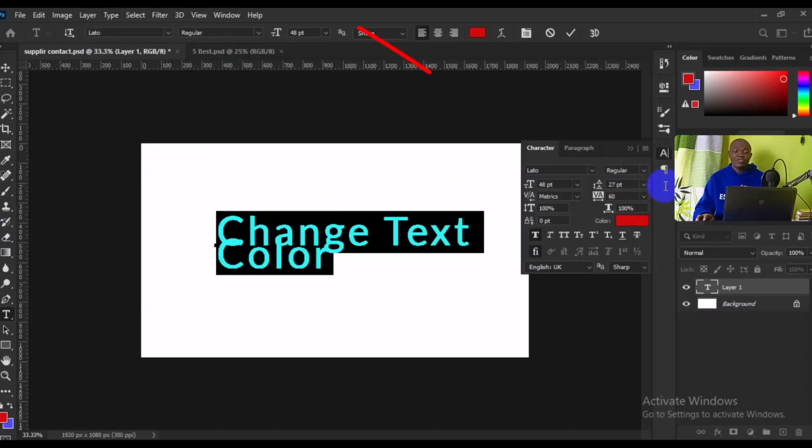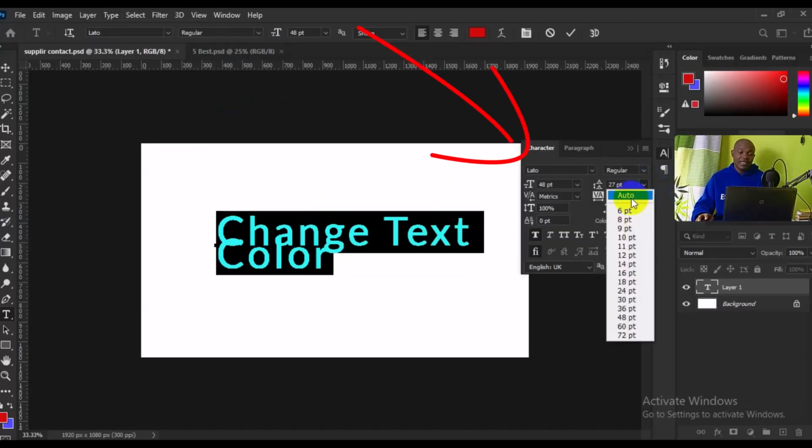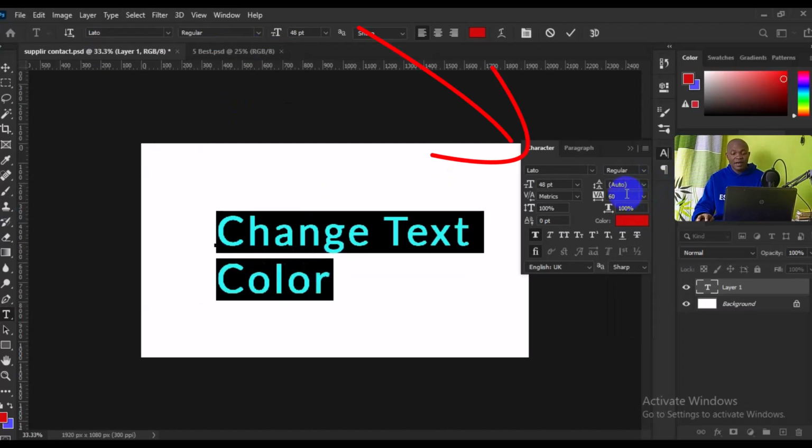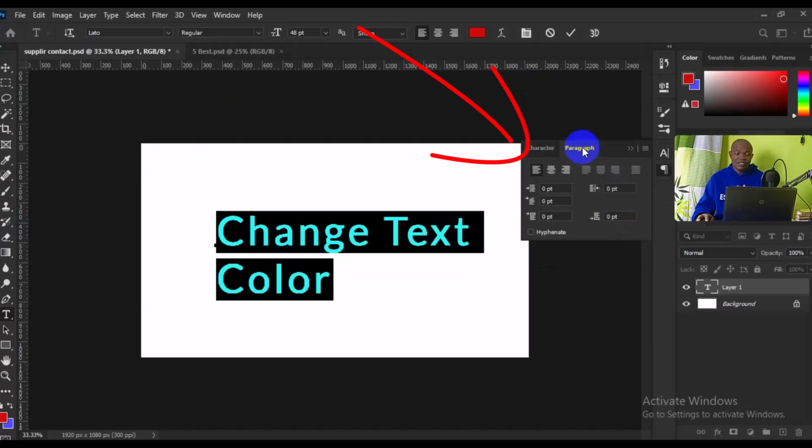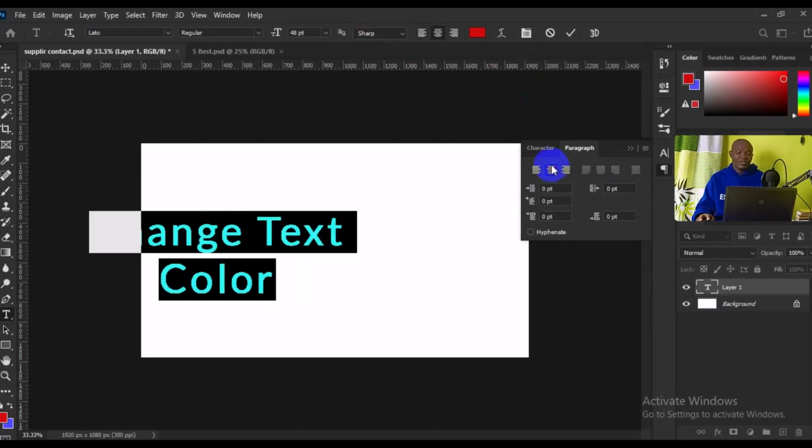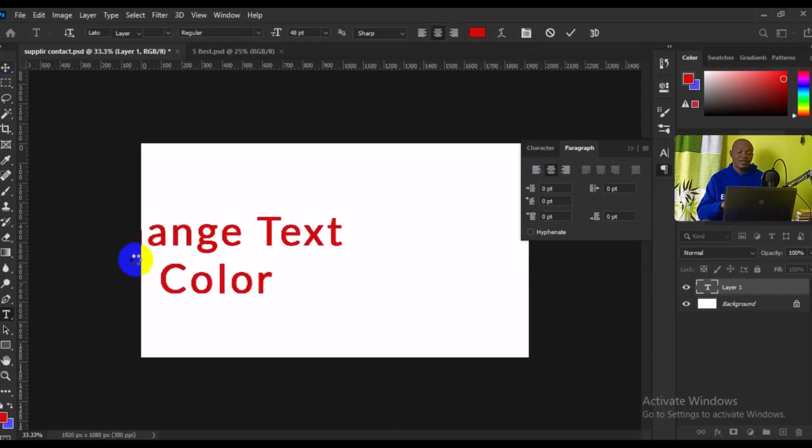The next thing I'm going to do is align this text. So I can come to the paragraph panel right here, then I align this text to center text. Then we have it this way. Then I go back to my move tool right here.